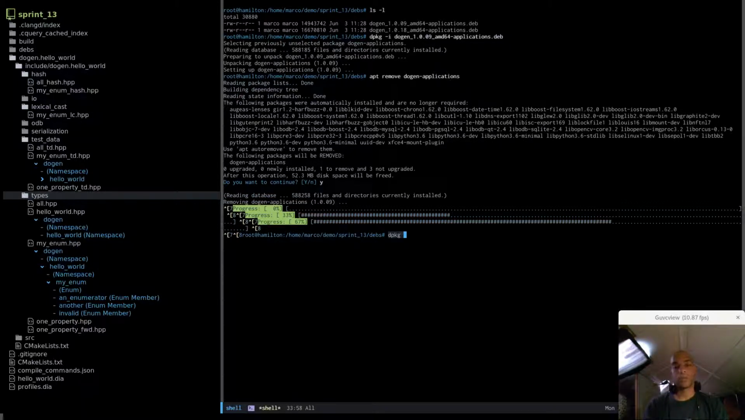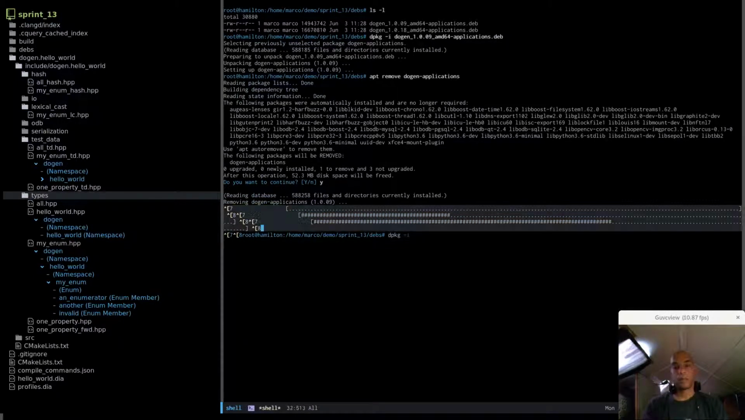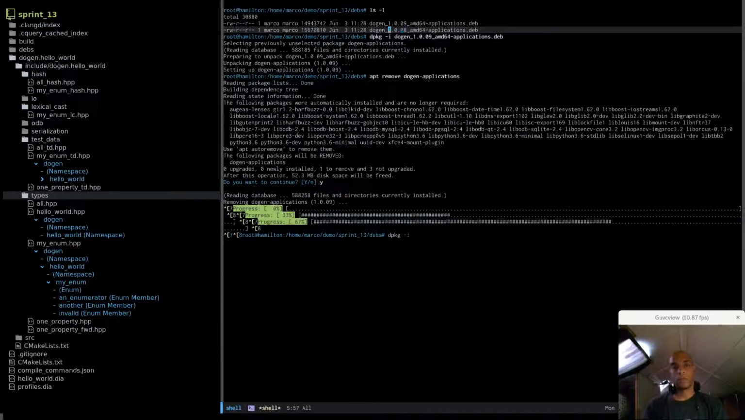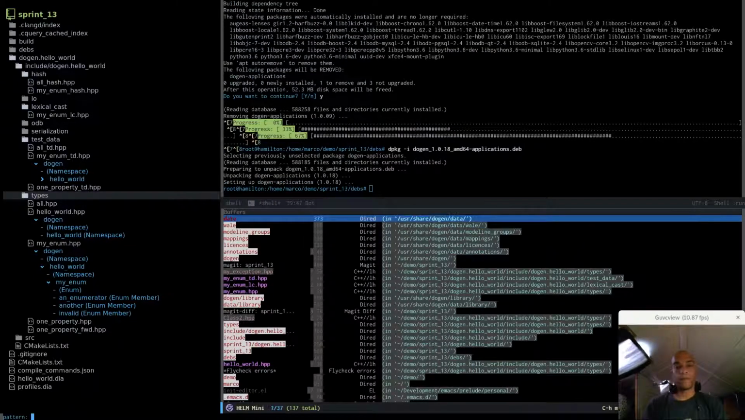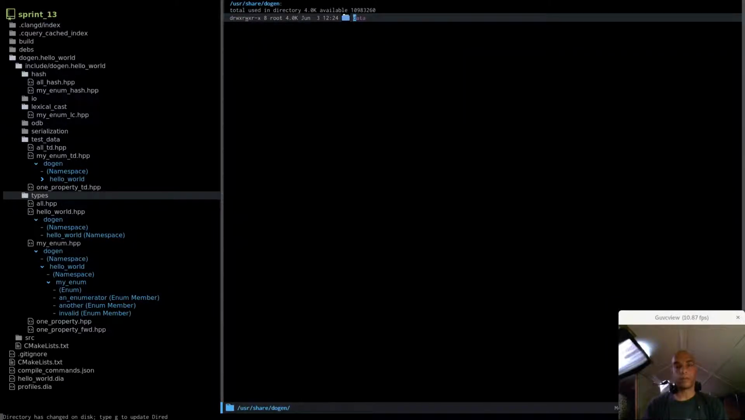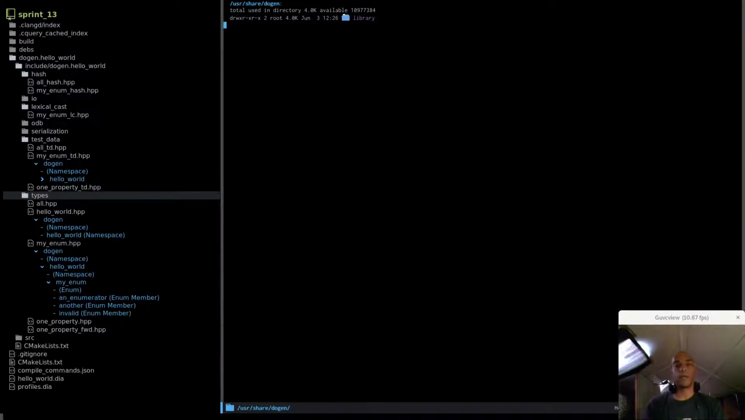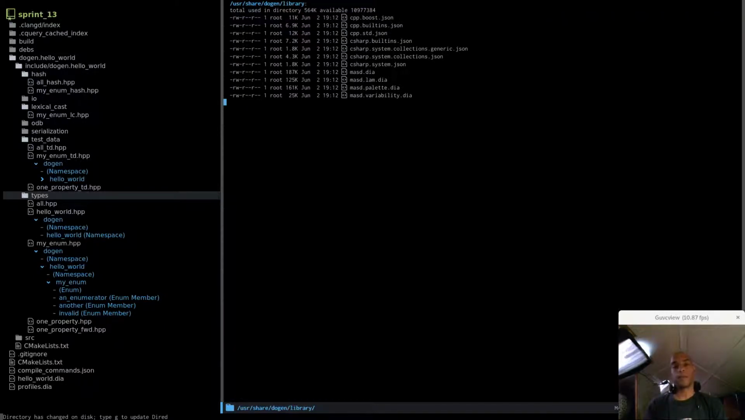I'm just going to move in time again, this time to the current sprint. If I now have a quick look, well, the data directory won't exist, so you see now that data doesn't exist anymore. There's a library directory there, and the library just contains the PDMs, as it did before, the platform description models.